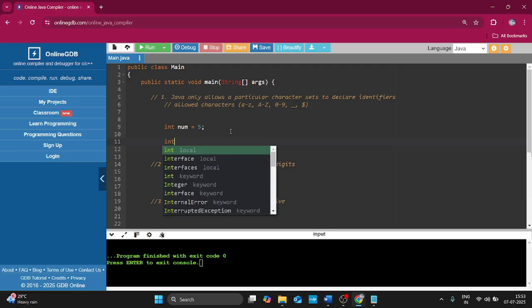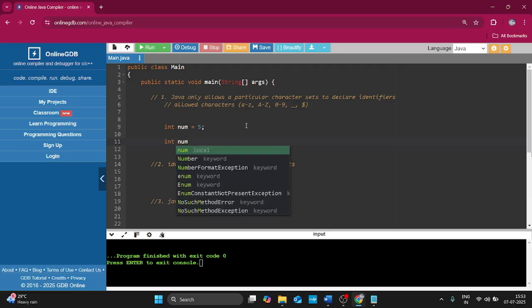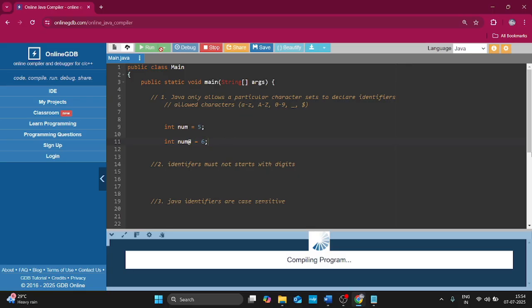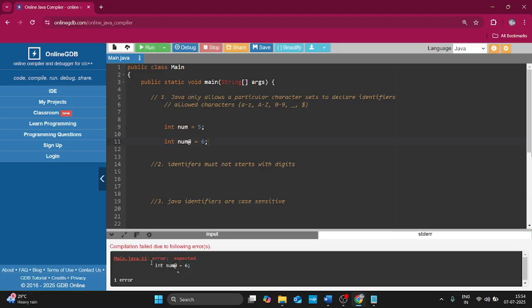And if I try to declare a variable by using any character apart from these allowed characters, like if I use another symbol, such as a special character, equal to 6, and again run the program, you can clearly see I got an error at line number 11, and this is the place where I got it. The cause of the error is that we tried to declare an identifier with special characters apart from the allowed characters, right? So this is the first rule. We only have to use these particular allowed characters to declare an identifier.